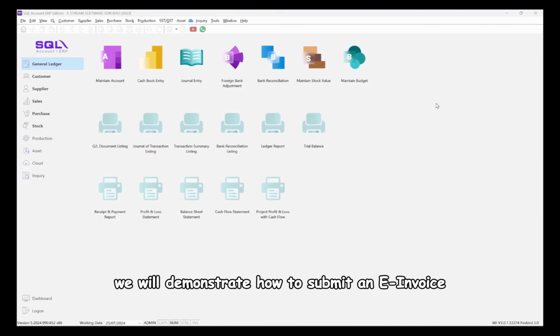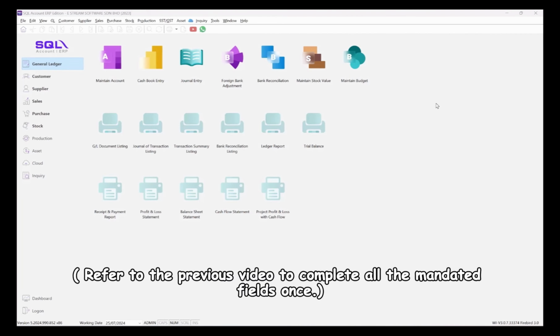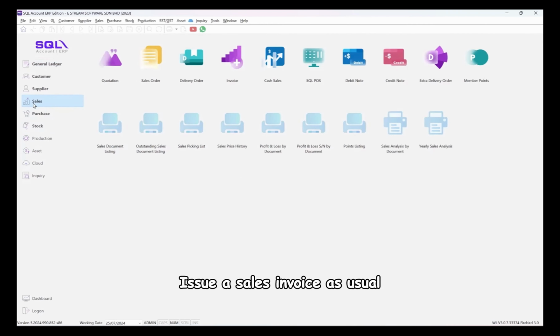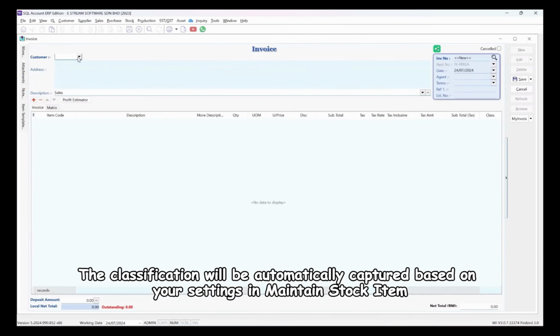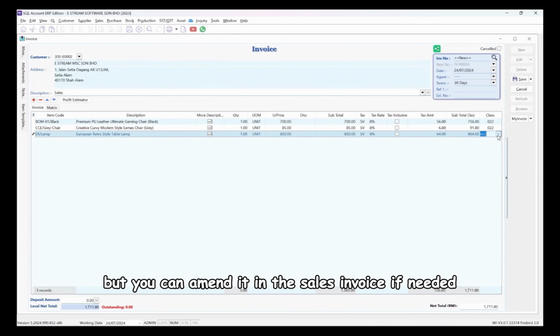In this video, we will demonstrate how to submit an e-invoice from the SQL accounting system to the My Invoice portal in just 1 minute. Issue a sales invoice as usual. The classification will be automatically captured based on your settings and maintain stock item, but you can amend it in the sales invoice if needed.